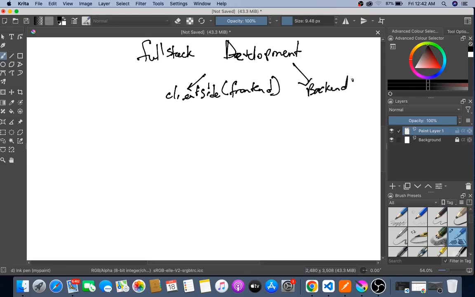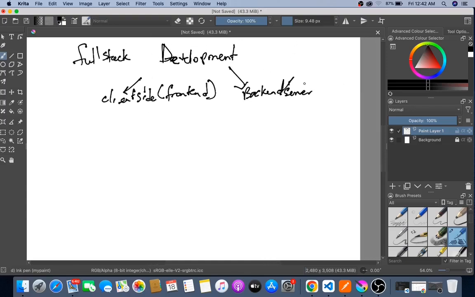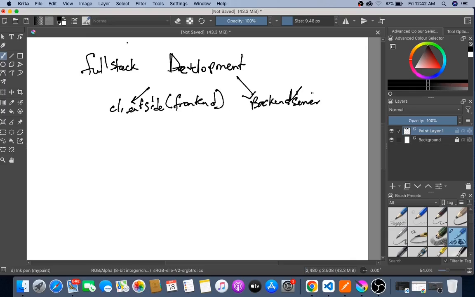Do you understand? Any of these can refer to the backend and the server side, so backend or server side. We are going to discuss each of them individually. Then we are going to discuss how the client side communicates with the server side.